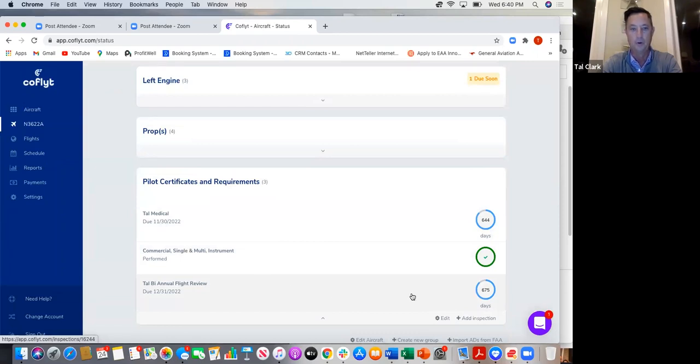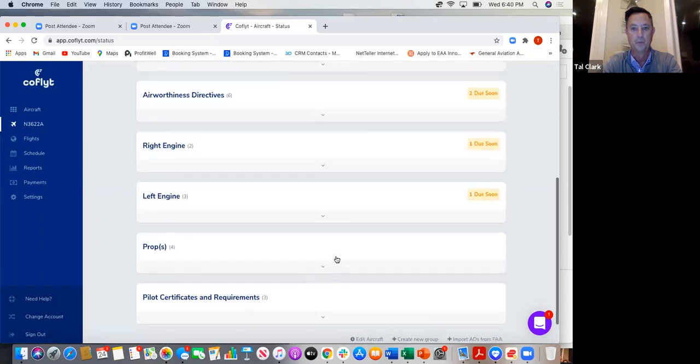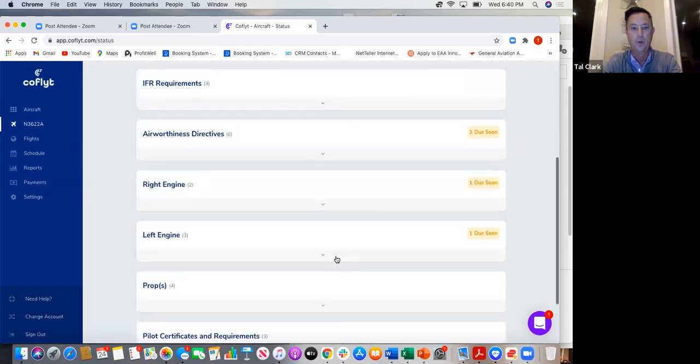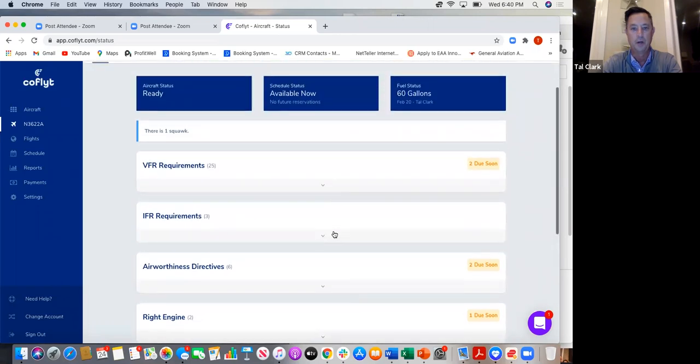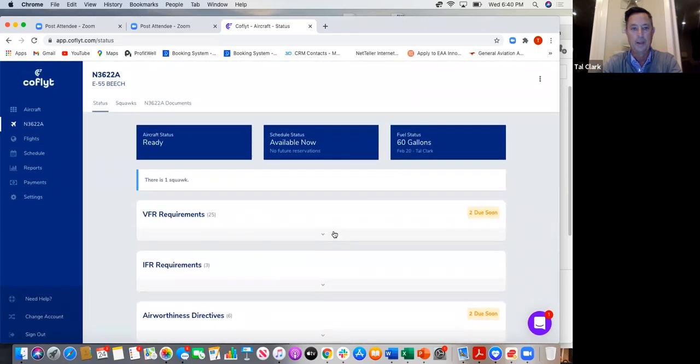So if I'm in a partnership with someone else, my partners would also be able to see this and see that I'm maintaining the certifications and the checks that I need to continue flying, typically under the insurance policy. So that's what the opening page looks like. That's really where you can get everything associated with your aircraft and show that here.